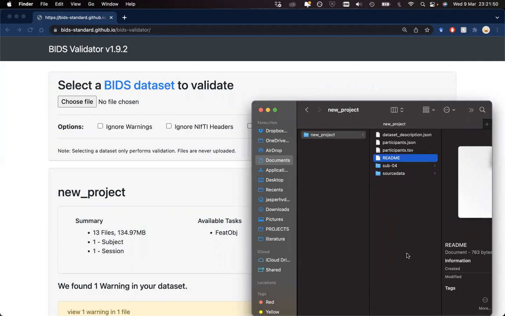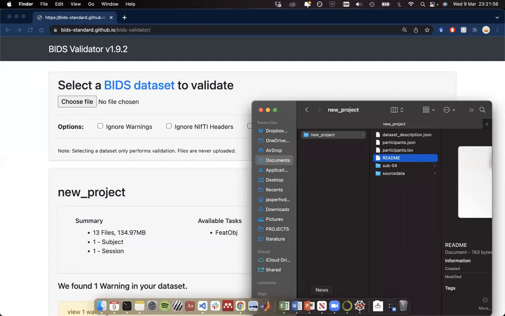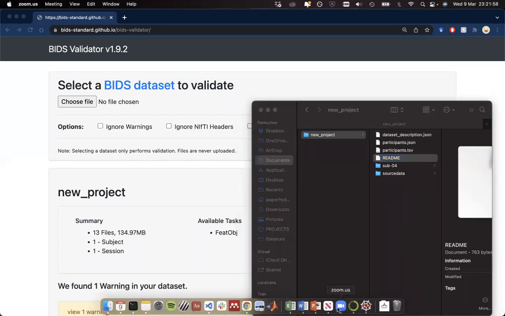And details can be found in the GitHub repository. Hopefully this was useful, and good luck.